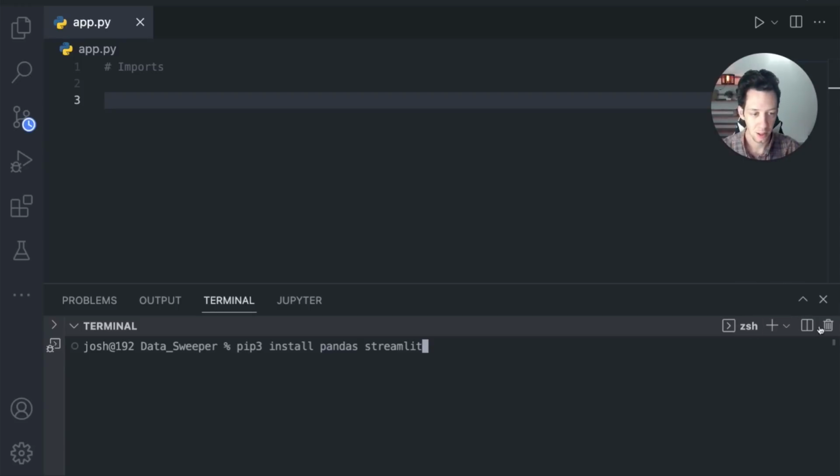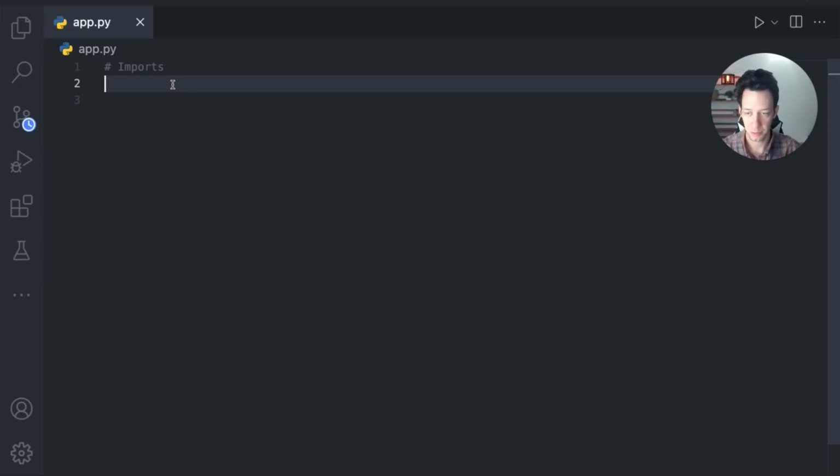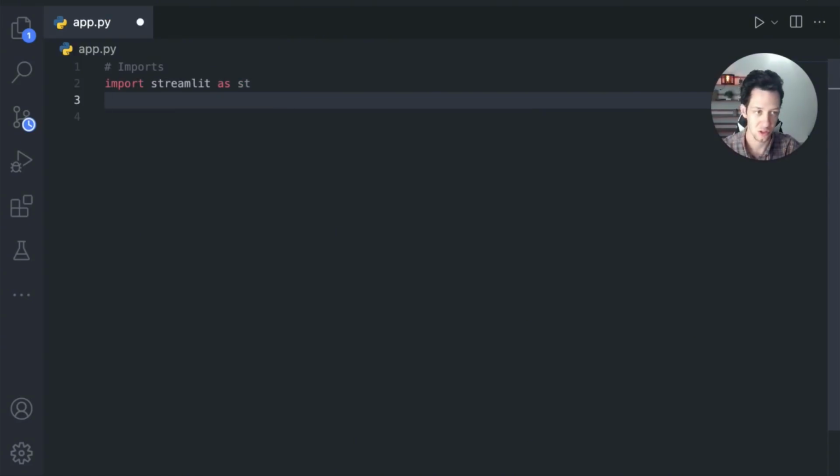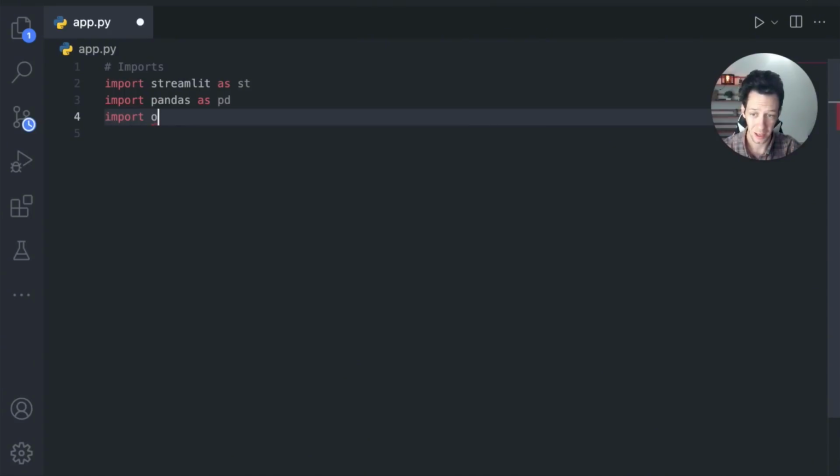Once you have all that installed, we're going to go up top here and import everything we need. So I'm going to import Streamlit as st. Anytime I want to refer to it, it is just st. I'm going to import pandas as pd. That's our shorthand. I'm going to import os. We need this for working with our files.